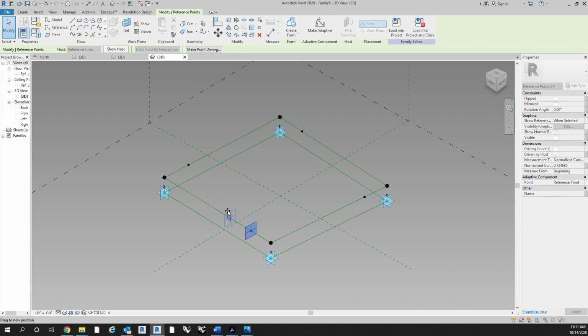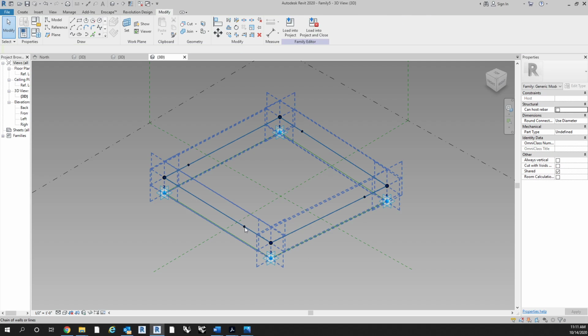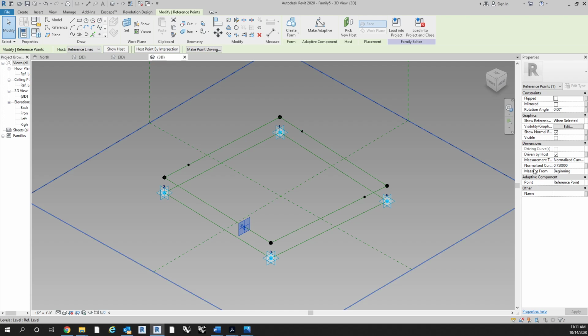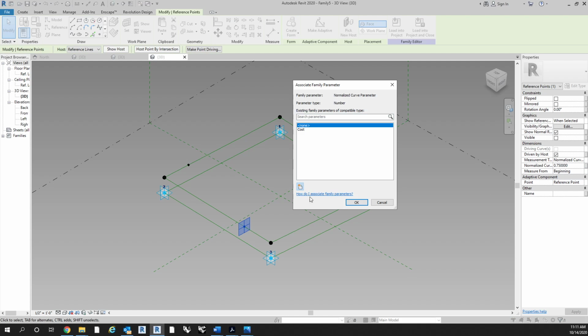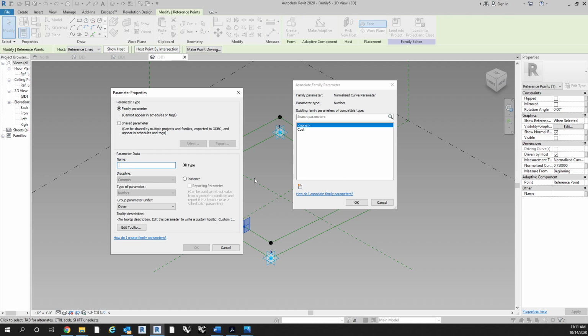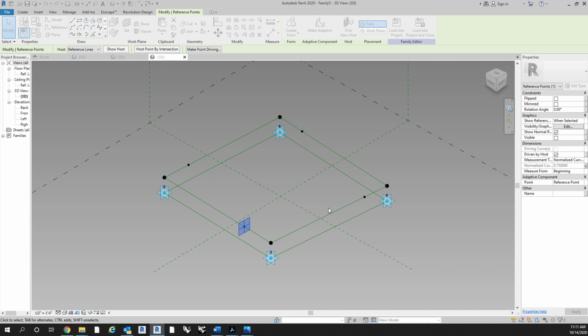If we take this and drag it back, now it's 0.48 because it's near the center. 0.75. If we go like a quarter way, it's close to 0.25. And you can manipulate this to whatever you want. And you can also add a parameter to that. So what we'll want to do is associate a parameter to it. Since this is at 0.75 right now, we'll call this NCP high. Make sure it's a type parameter, hit OK.